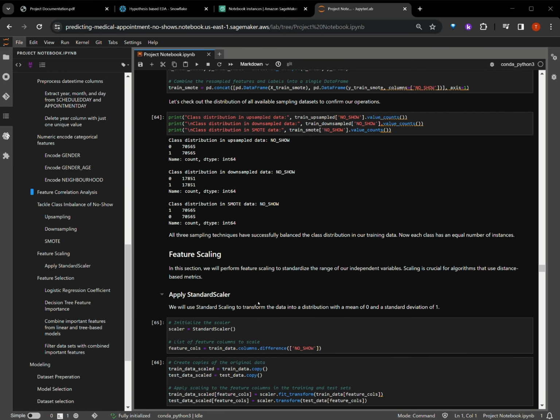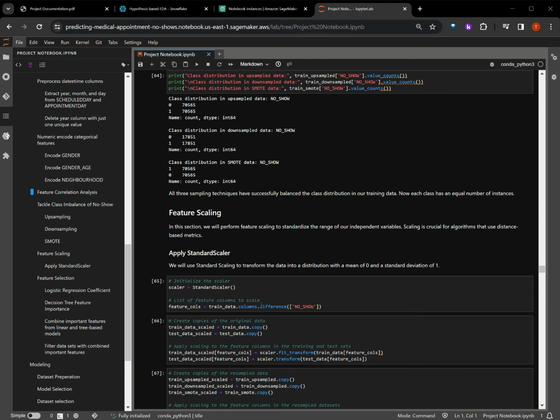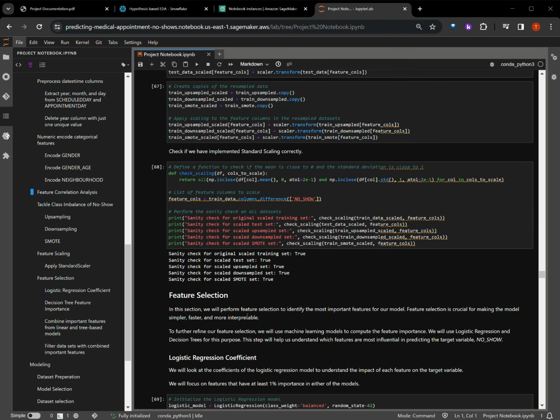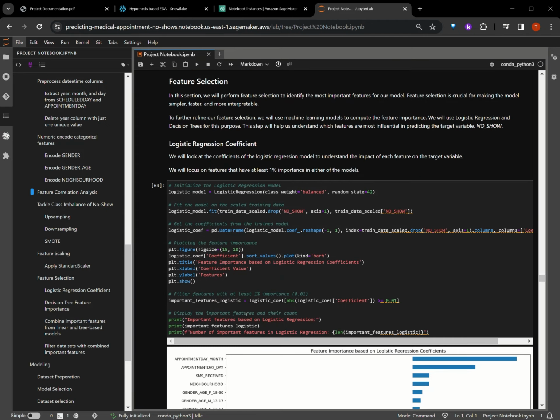So here we will apply standard scaler to transform the data into a distribution with a mean of 0 and a standard deviation of 1. We'll fit the scaler on the train set, and then we'll transform the test set, same as for the sampling datasets. And then next up, we'll move on to feature selection.